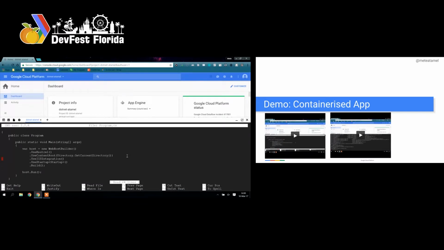So I'm just editing the program.js file. And I'm going to add a single line that will say use URLs HTTP 8080. So this way, when my app starts, it will start on port 8080. So that's what I'm doing here. And maybe I can just go a little bit fast here. Yep, so I did that.